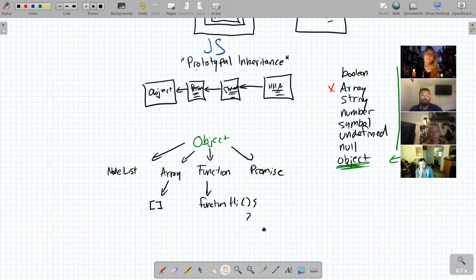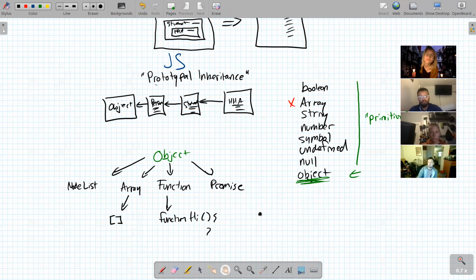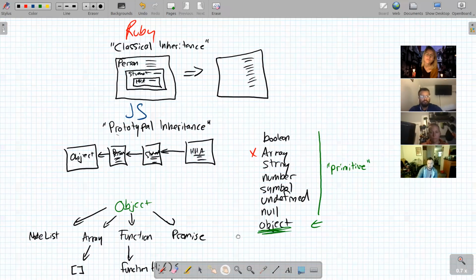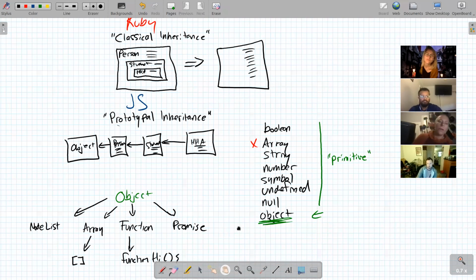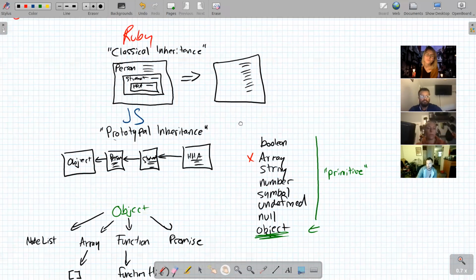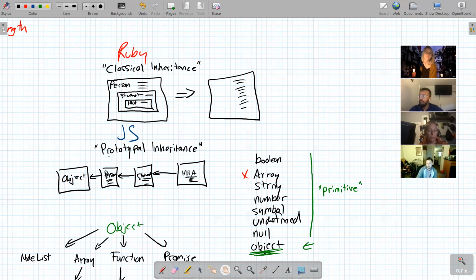So at an interview, what would we really need to take away? I'm not sure where they would go about asking us a question about this. Sure. In an interview, I think it's pretty reasonable to ask somebody, what's the difference between classical inheritance and prototypal inheritance? So you'd need to be able to recreate and talk about these two diagrams.